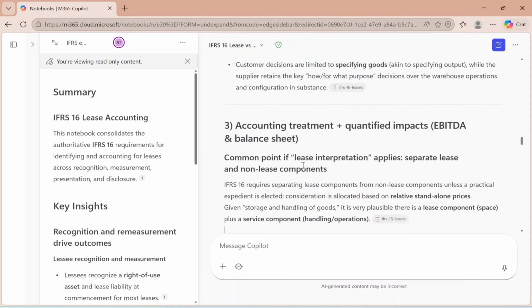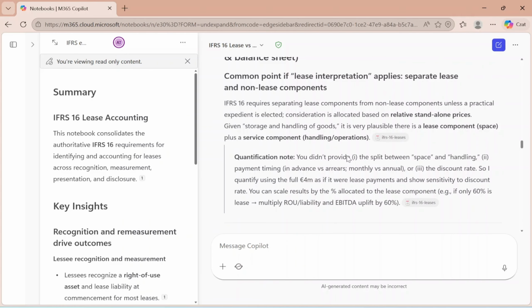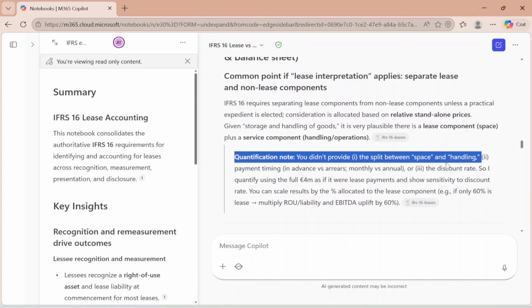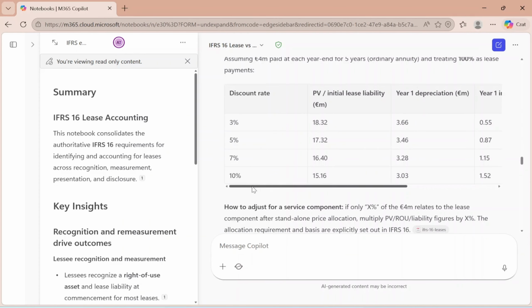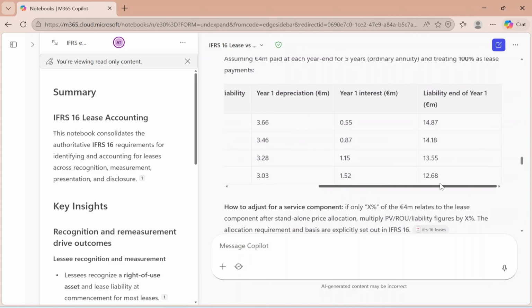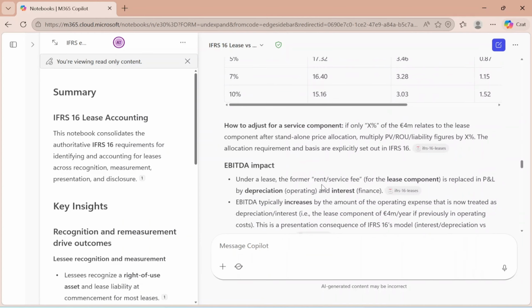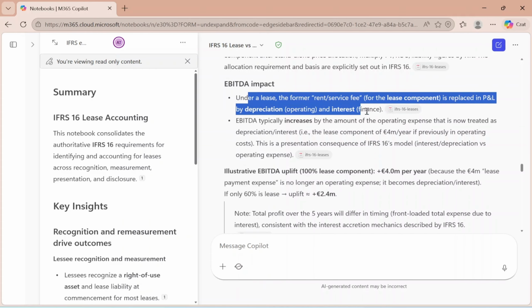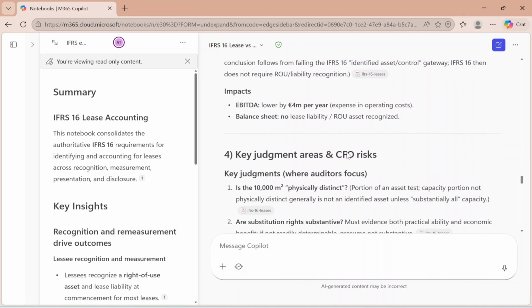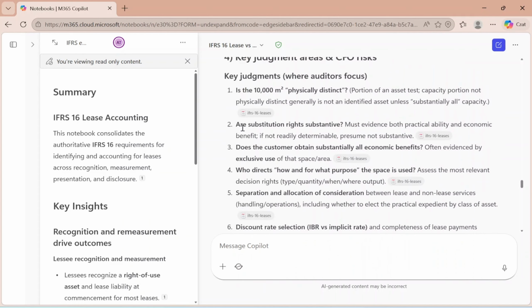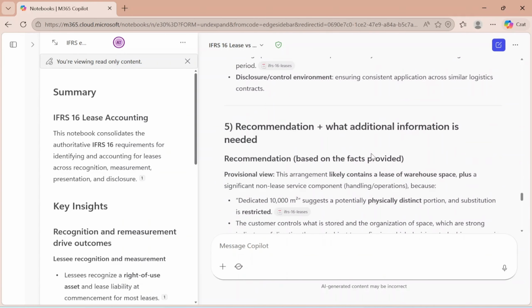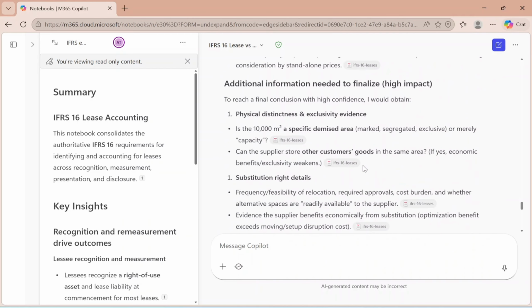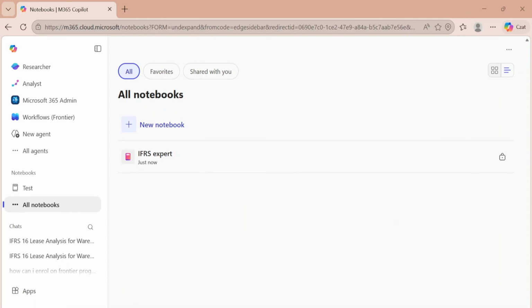We see the accounting treatment, how it impacts EBITDA, and the quantification note. And we even see the overview of how it can be classified, how it can be modeled, what are the depreciation rates, what are the discount rates. So this is good for some visualization. So to sum up, we see some final questions to be answered and also the risks to the CFO. The final recommendation is to classify it as a lease, but taking a couple of things into account.